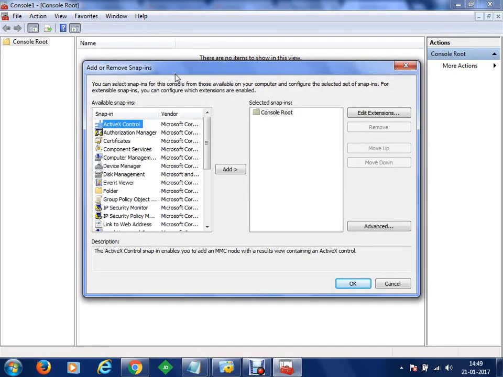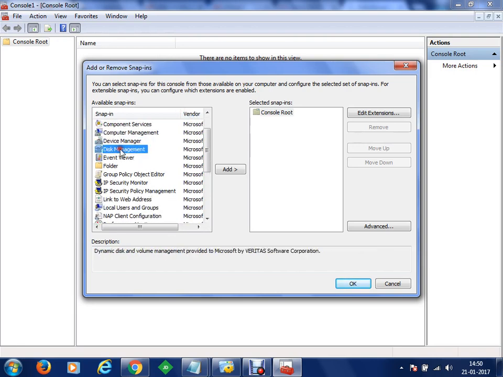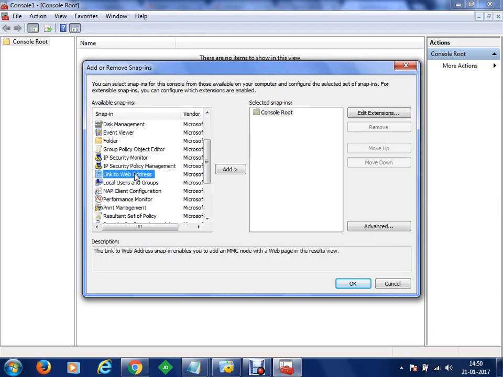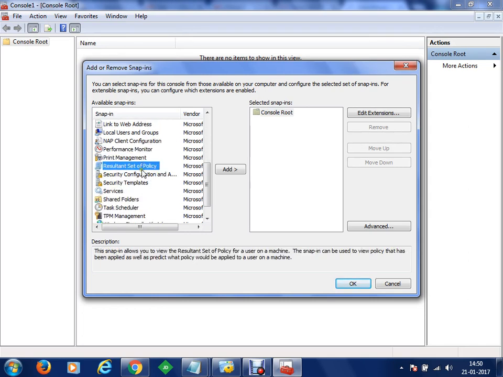On this Add/Remove Snap-in, you can see that we have multiple snap-ins available, and if I give you a quick overview, you can see that you have ActiveX control, you have authorization manager, certificates can be managed from here, we have component services, computer management section is here, then we have device manager can be managed from here, you have disk management, event viewers, your folder properties, your group policy object editor, IP security policy management, link to web addresses, local users and groups, NAP client configuration, performance monitor, print management, resultant set of policy. There are many things here.